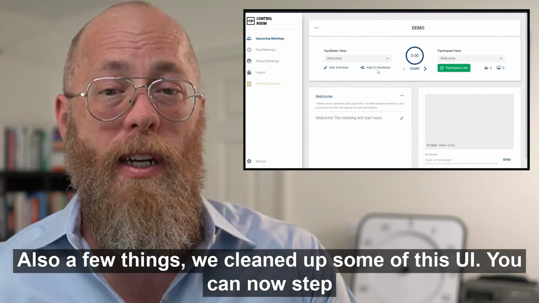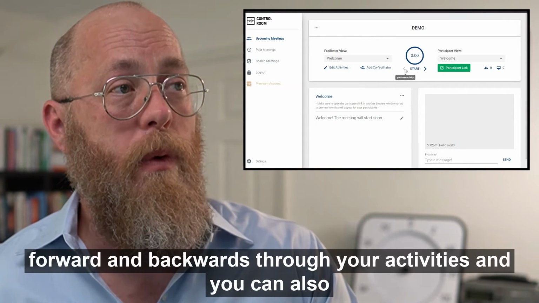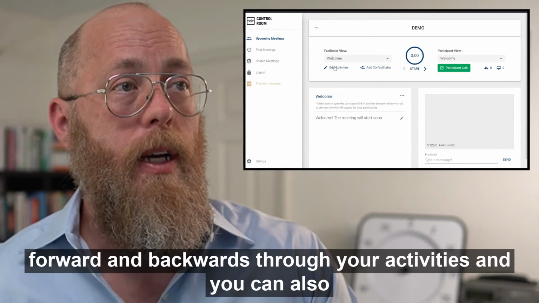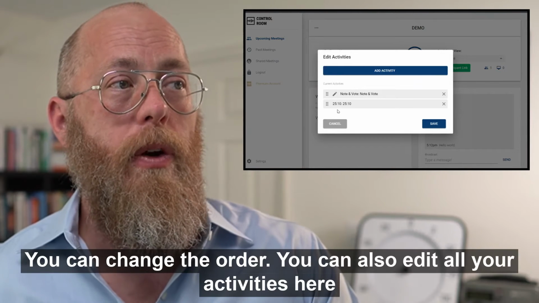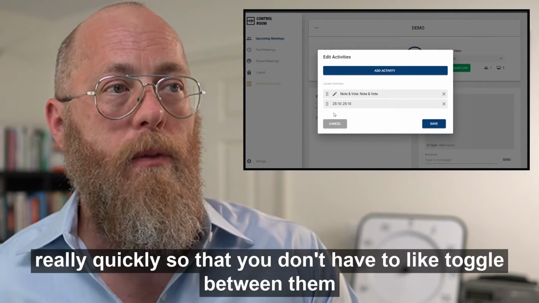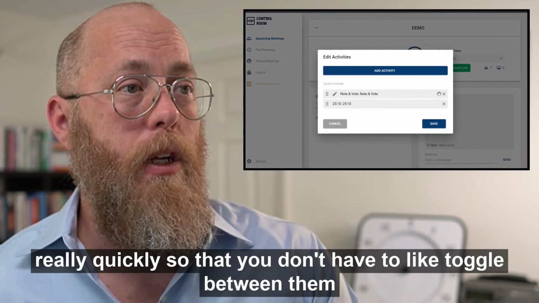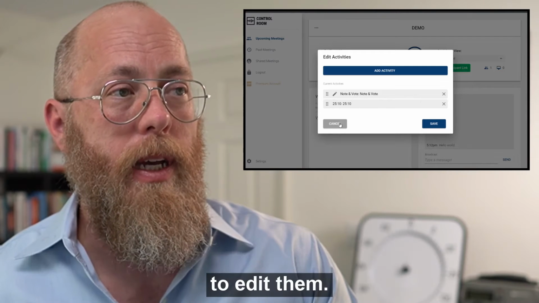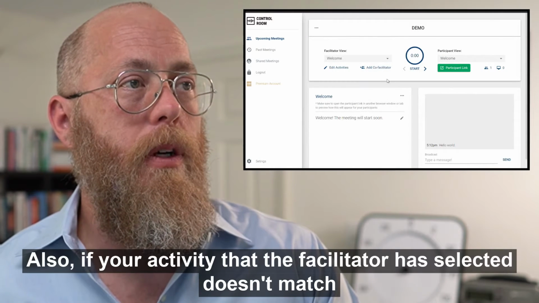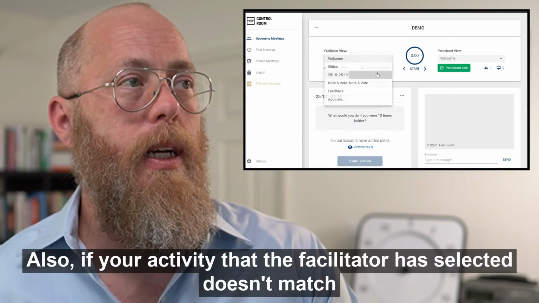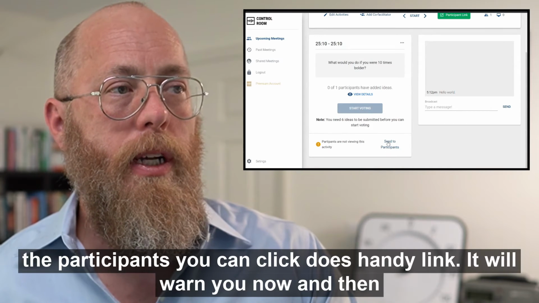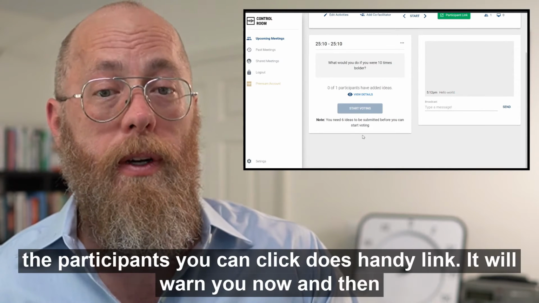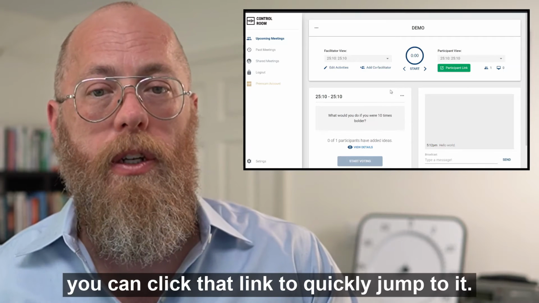Also, we cleaned up some of this UI. You can now step forward and backwards through your activities, and you can also rearrange your activities. You can change the order. You can also edit all your activities here really quickly so that you don't have to toggle between them to edit them. Also, if the activity that the facilitator has selected doesn't match the participants, it'll warn you now, and you can click this handy link to quickly jump to it.